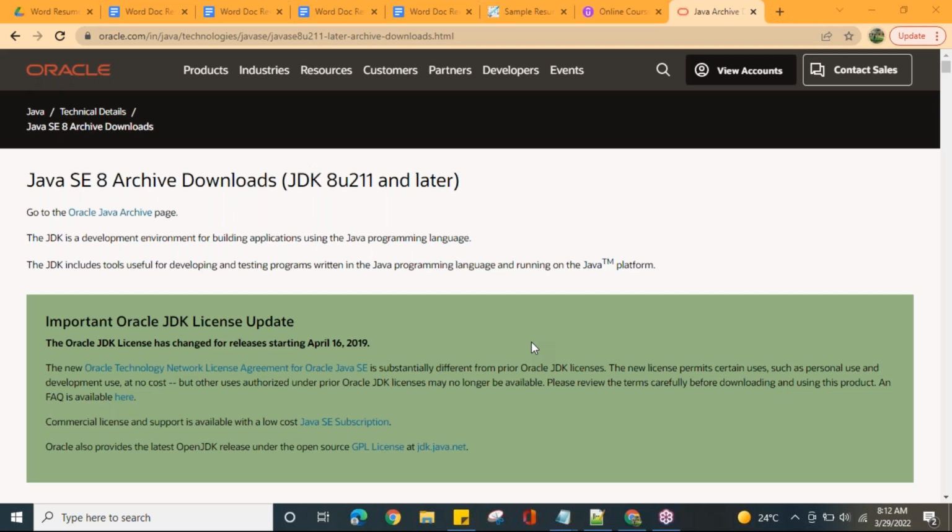What is the other usage? Please review the terms carefully before downloading and using this product. Commercial license and support is available at a low cost with the Java SE subscription. Friends, once you develop an enterprise application in your organization, that enterprise application has to be deployed on a production server, making it available to the end customers. How do you and I access a website? Once the developer develops the logic, that logic is deployed on the production server, and only then can you and I access that website by its address.